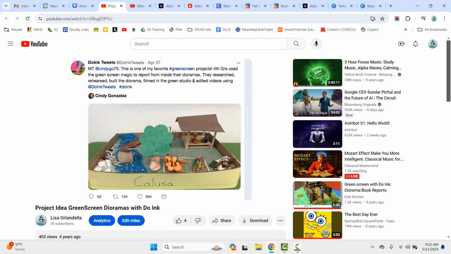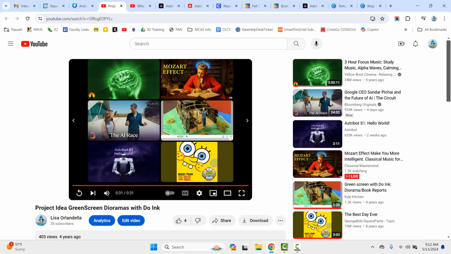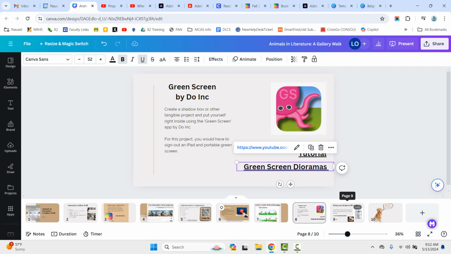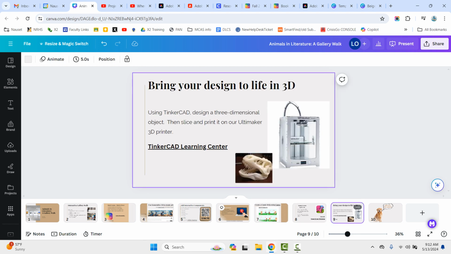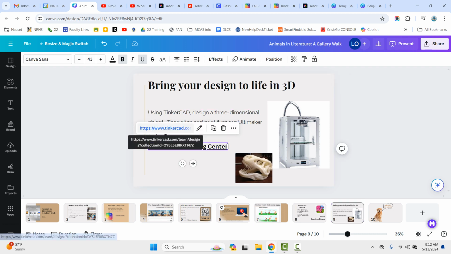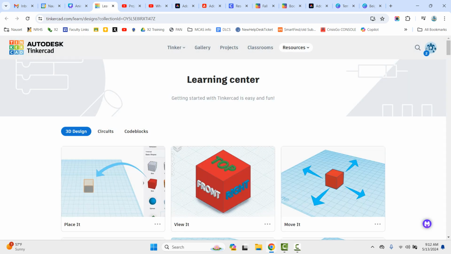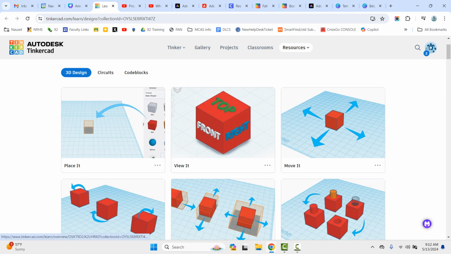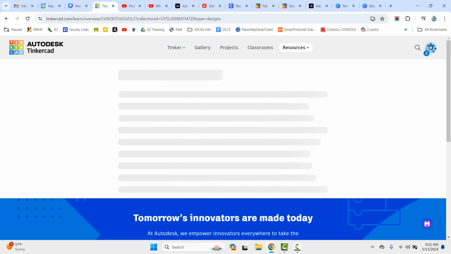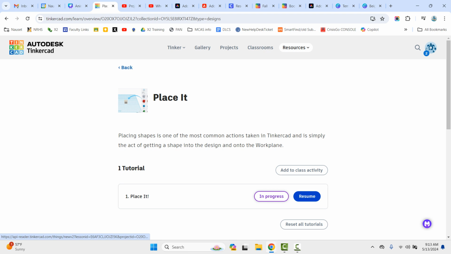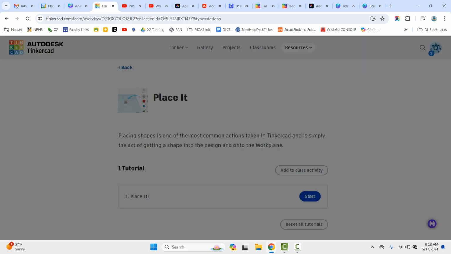Okay. We also have a 3D printer that you can use. The first step of 3D printing is designing what you would want to print. So this is the Learning Center for Tinkercad. If you go through these options, it will show you how to reset all tutorials. Let's go back. It'll just show you how to begin to create in a 3D space, right, on your work plane.